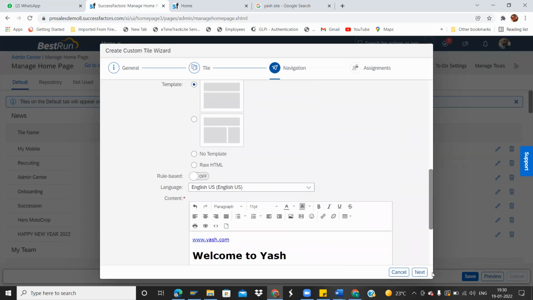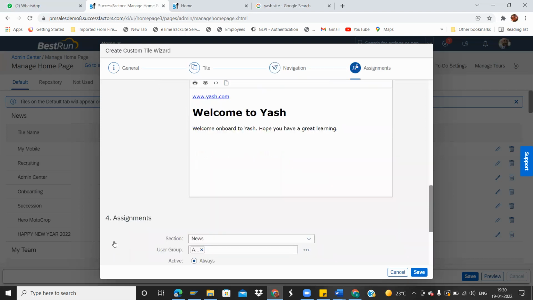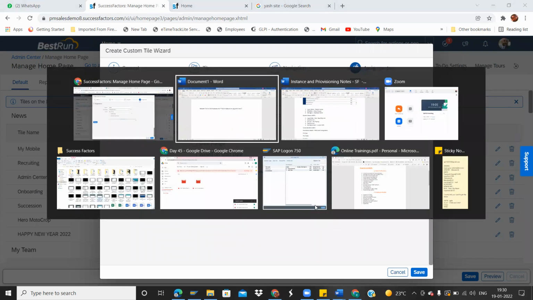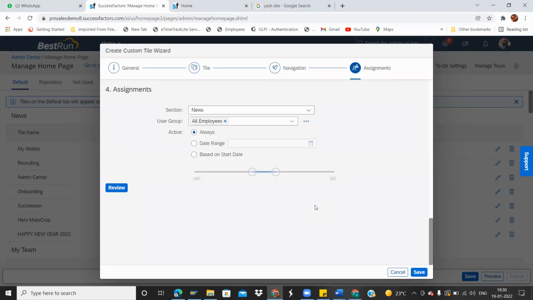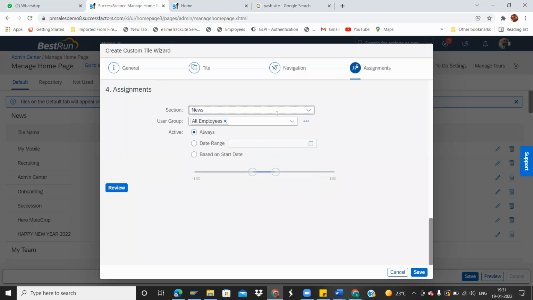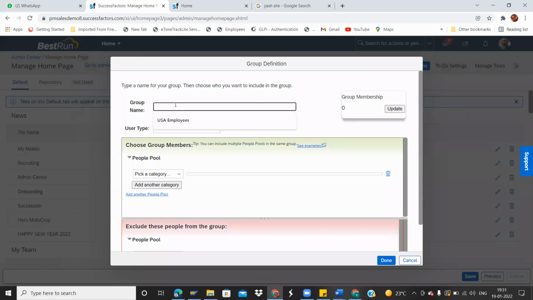Okay, this I'll be selecting and I'm mentioning step 4. Step 4 is nothing but this is the last and final step. Now here we will be deciding who the tiles should be seen by. I'll be selecting as it is news, basically somehow related to news. So this I want all the USA employees to be seen, not all employees. So I'll be just adding a group. Just click these 3 dots and add the group. Group name I'll be mentioning USA employees or something like that.